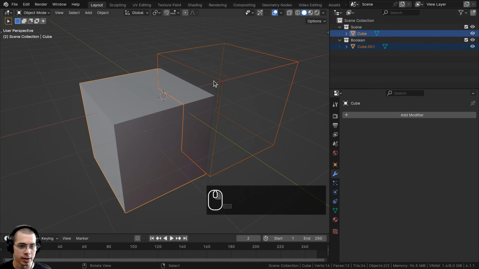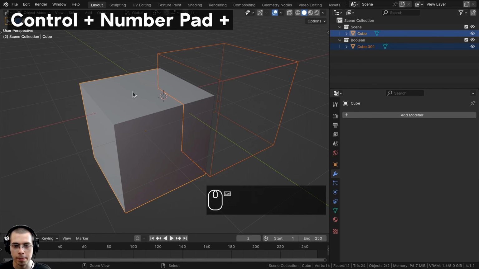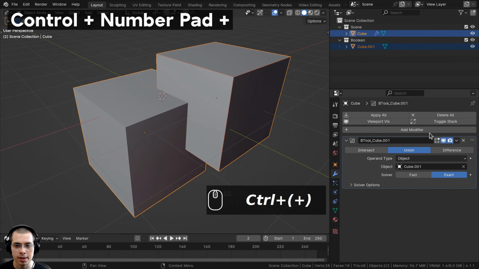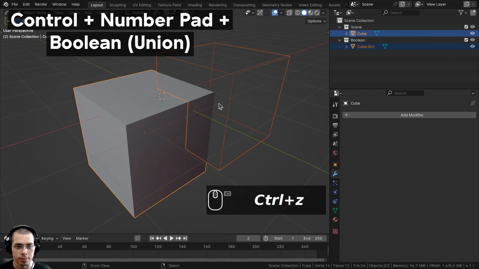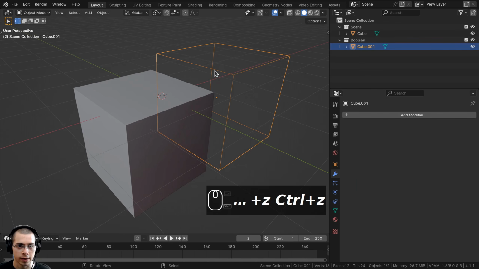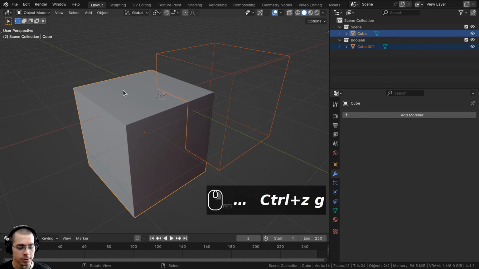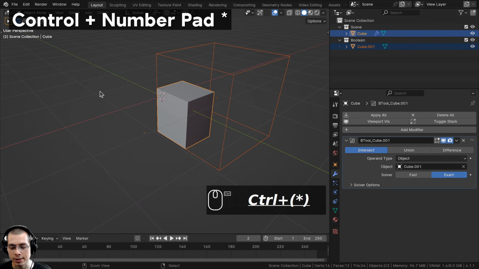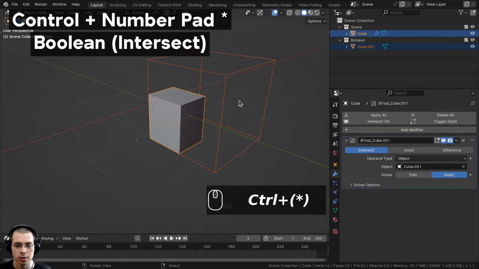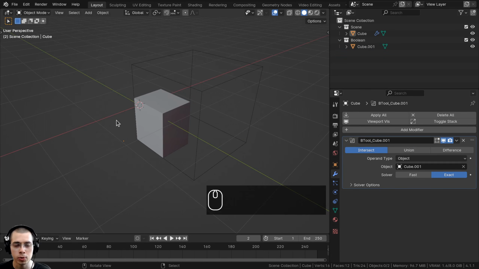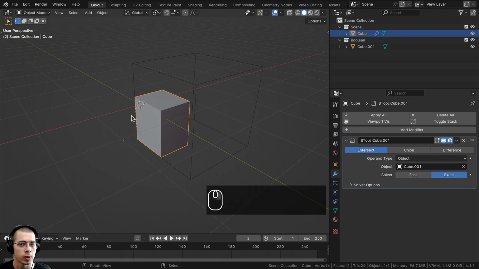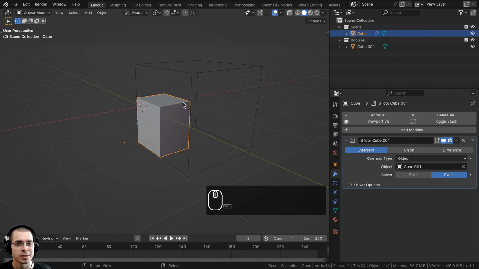So the next shortcut key is to select this object, shift select this object, and you can press Control numpad plus. And this will do the same thing, so it'll add the Boolean, but it'll set this type to union instead. And then if I press Control Z to undo that, if I select this object, shift select this object, if I press the Control asterisk on the numpad, which is the little star icon, that is going to do the other one, so it'll add the Boolean, but it'll change it to intersect. So if you want to quickly add lots of Booleans to your objects, you can learn the shortcuts and memorize the shortcuts, and it'll really speed up the workflow.